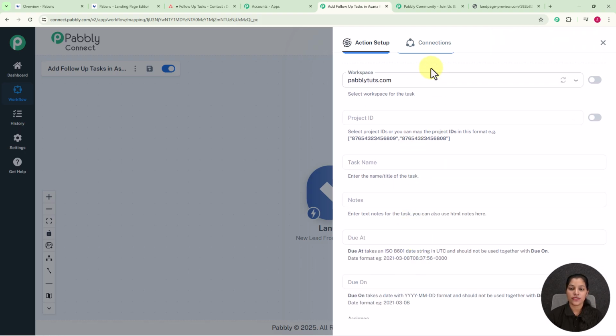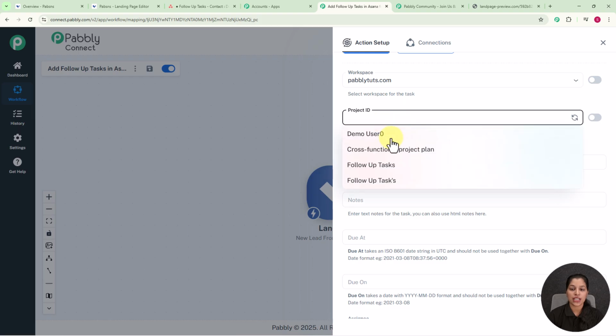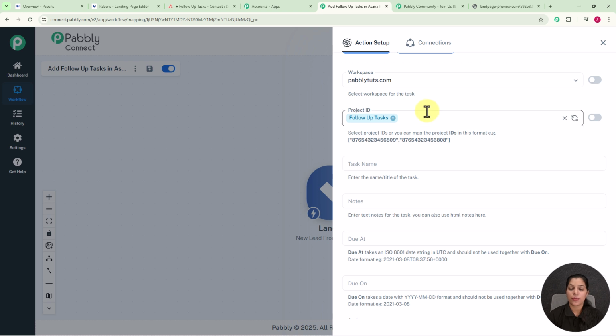And here you can see our connection has been successfully created, and as I have created my connection I am getting some of the fields. The first field I am getting is for the workspace. From here you can select the workspace, which is already selected as pabblytuts.com, and afterwards it is asking me to select the project ID. So from here I am going to select the project ID as follow up task, and here I am done with my project ID also.